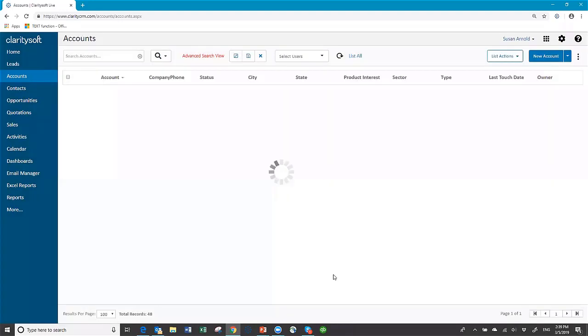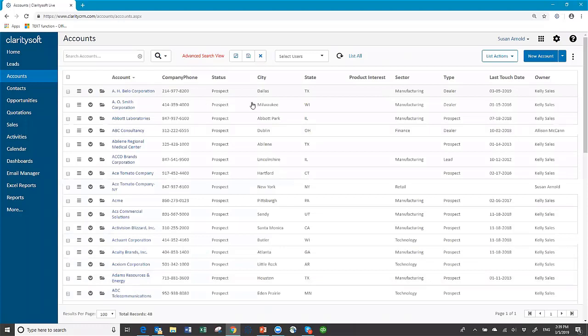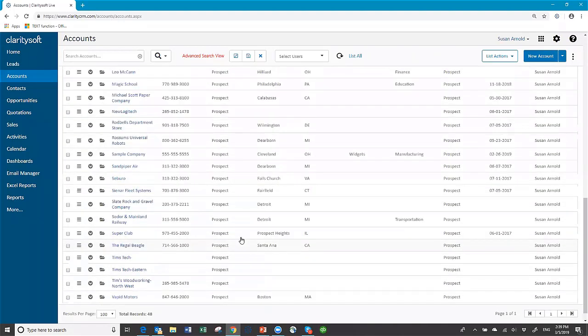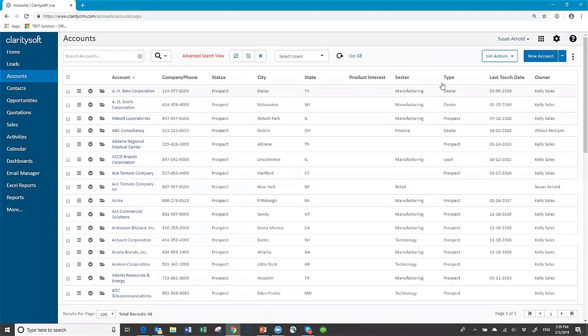When I click apply, now I have much more interesting data to look at. I can see the city, the state, if there's a product interest, which there doesn't seem to be anything filled in, so that shows me I need to do some work. And I can see that, yes, indeed, all of my records are prospects. This is individual, so what you set up does not affect anybody else, and you can change this at any time, but Claritysoft will save this so that the next time you come in, your columns will be set up the way you want them.